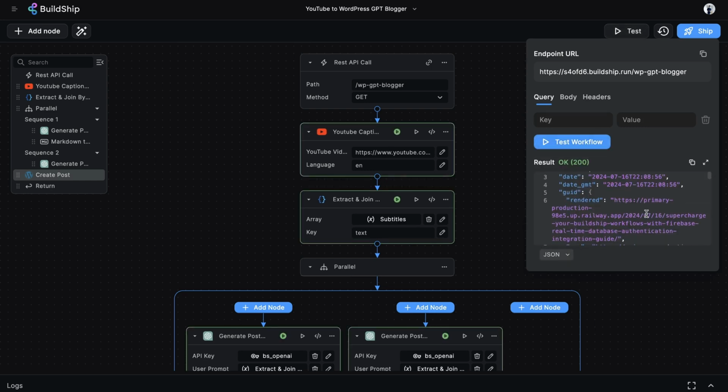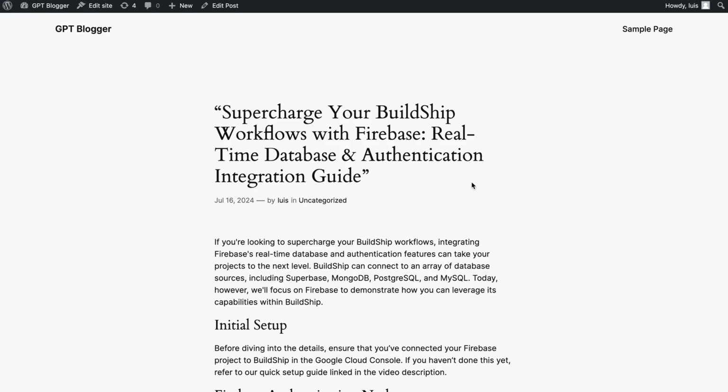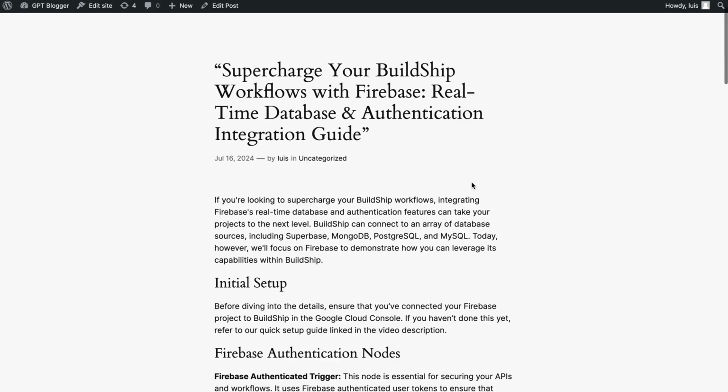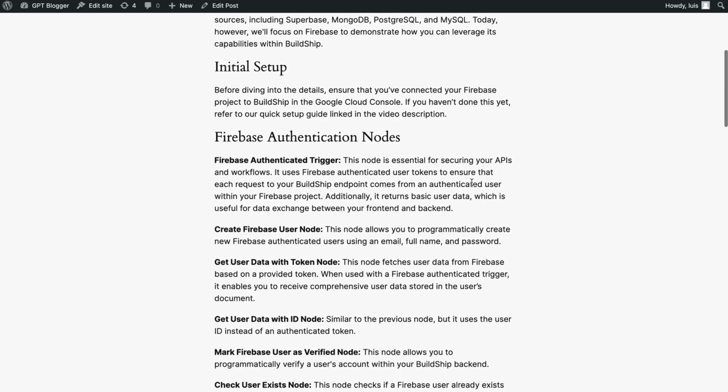Great, our workflow is still working. Now let's copy the rendered link again, and we'll open that up. And this time we should have our post properly rendered in HTML format. And as you can see, it is.